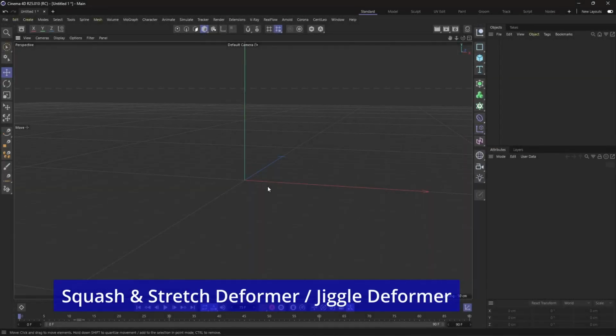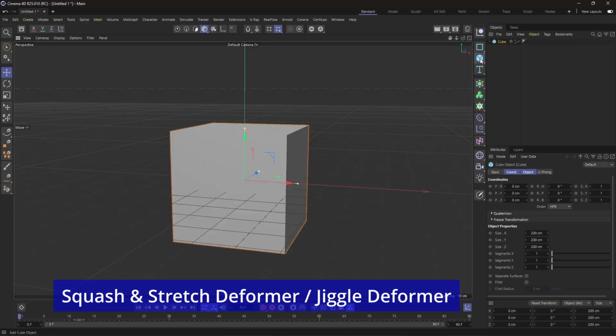We'll be looking at the squash and stretch deformer. We will also learn how to use two or more deformers on a single object. Let's start by creating a cube.